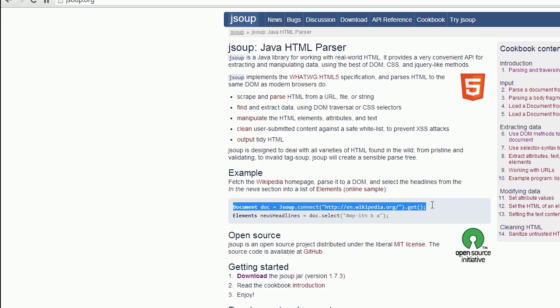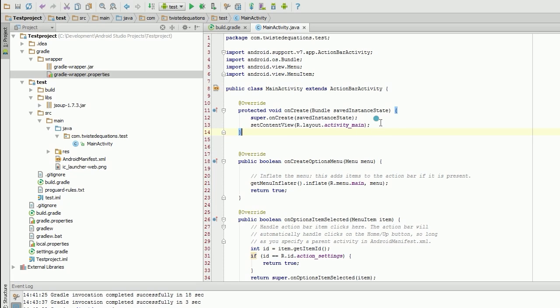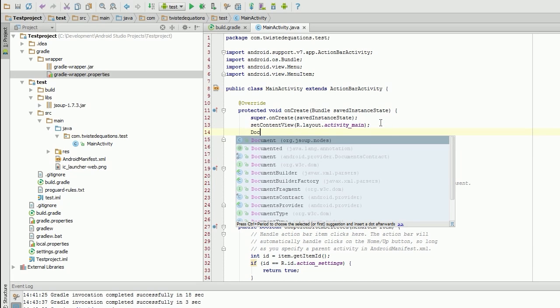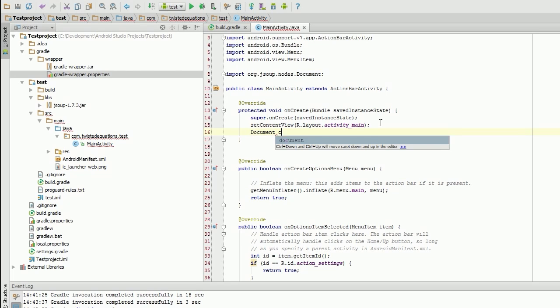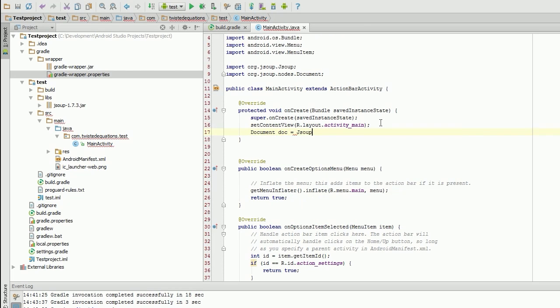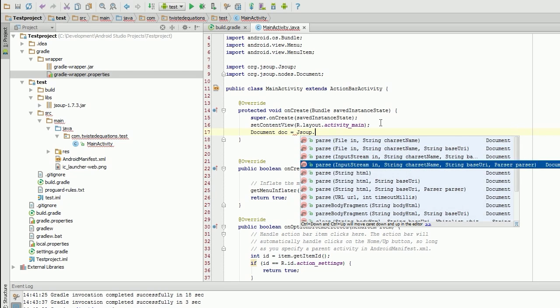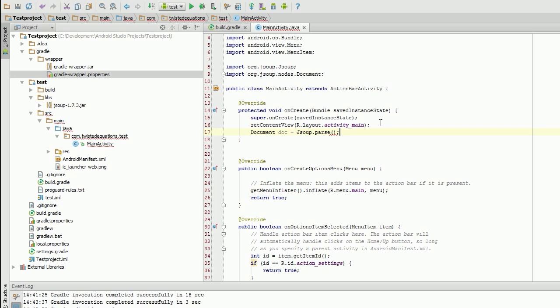So this is a JSoup thing. We're just going to say Document doc equals Jsoup.parse. We'll put in some random HTML. So we'll create a document. The Document class from org.jsoup.nodes is there, so we're good. Parse, and we'll just say a random HTML. We won't do anything with this. We'll run, and try and see if our emulator is going.